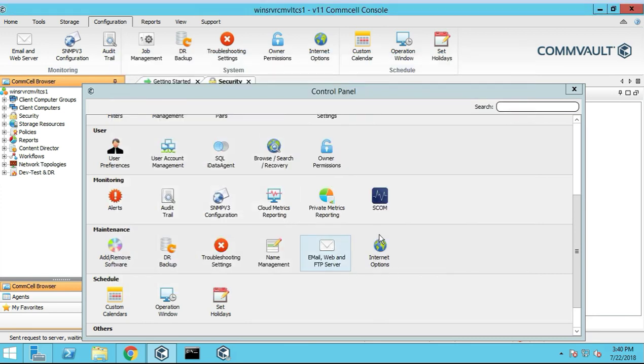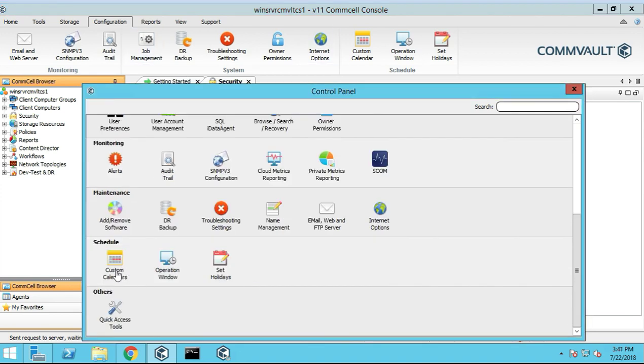So you have a couple different takeaways now as a CommVault admin. Name management is your key. Make sure that you love that and you take care of that one. The other one is email, web, and FTP. I believe we talked about that already. We did, yeah, right here. Yep. And then the internet options, I believe we already talked on that too. Okay, so the custom calendar, we've already talked on that. Under configuration, operation window, set holidays, we've touched on that a bit.